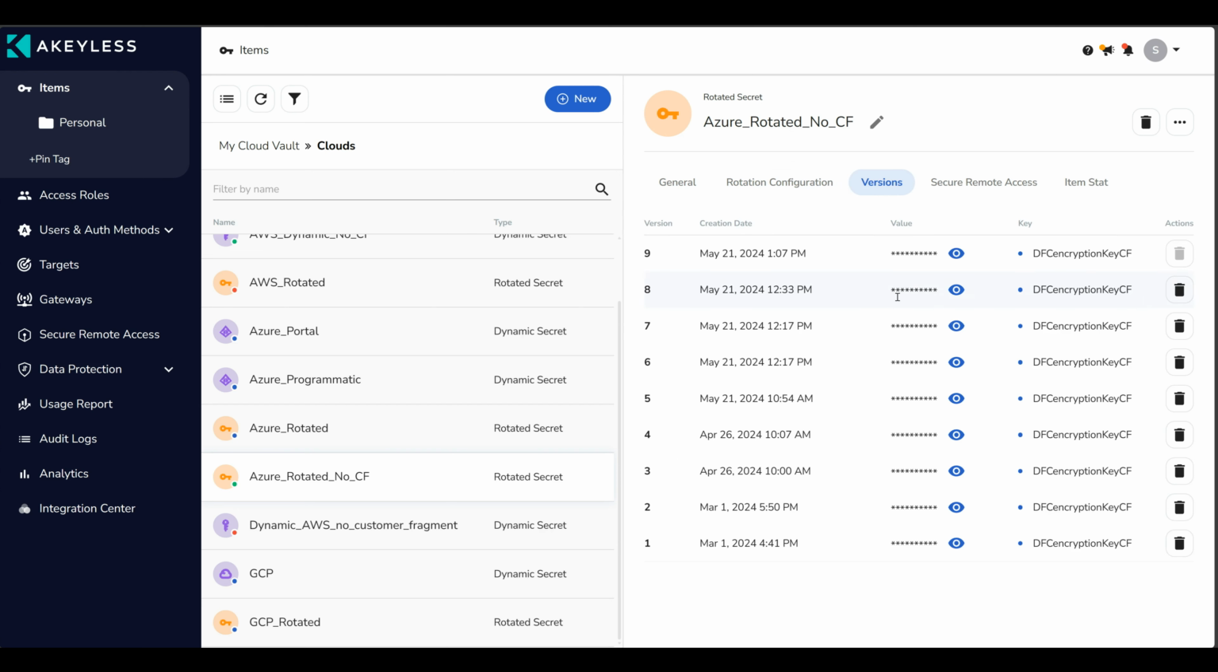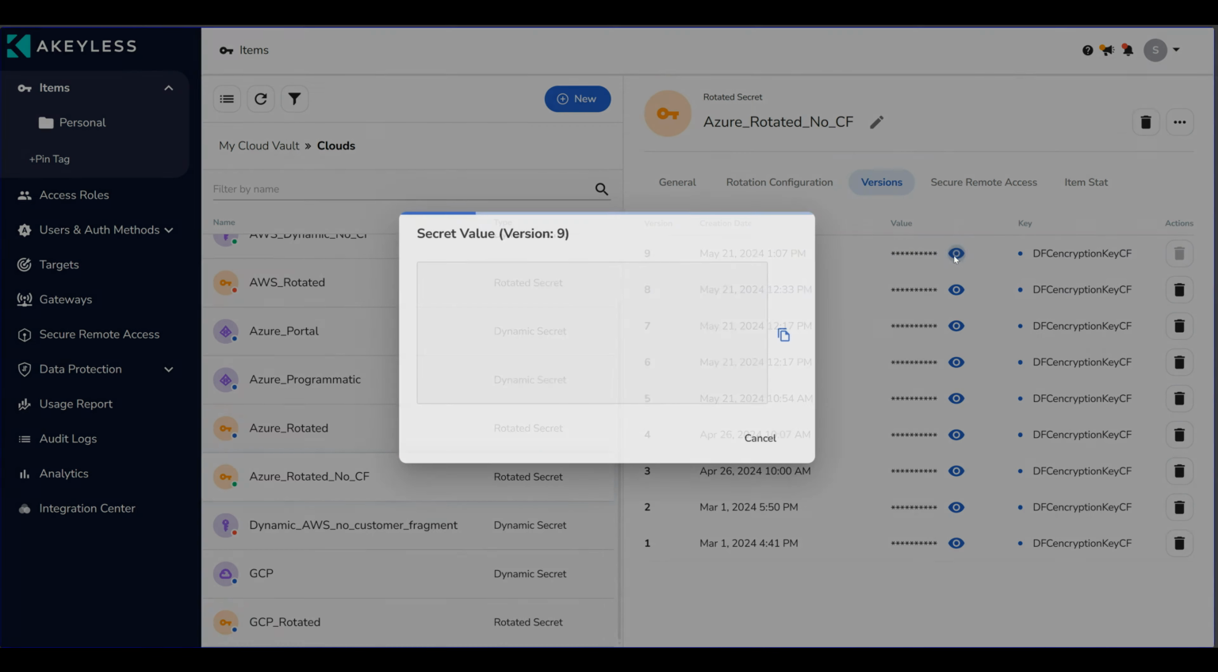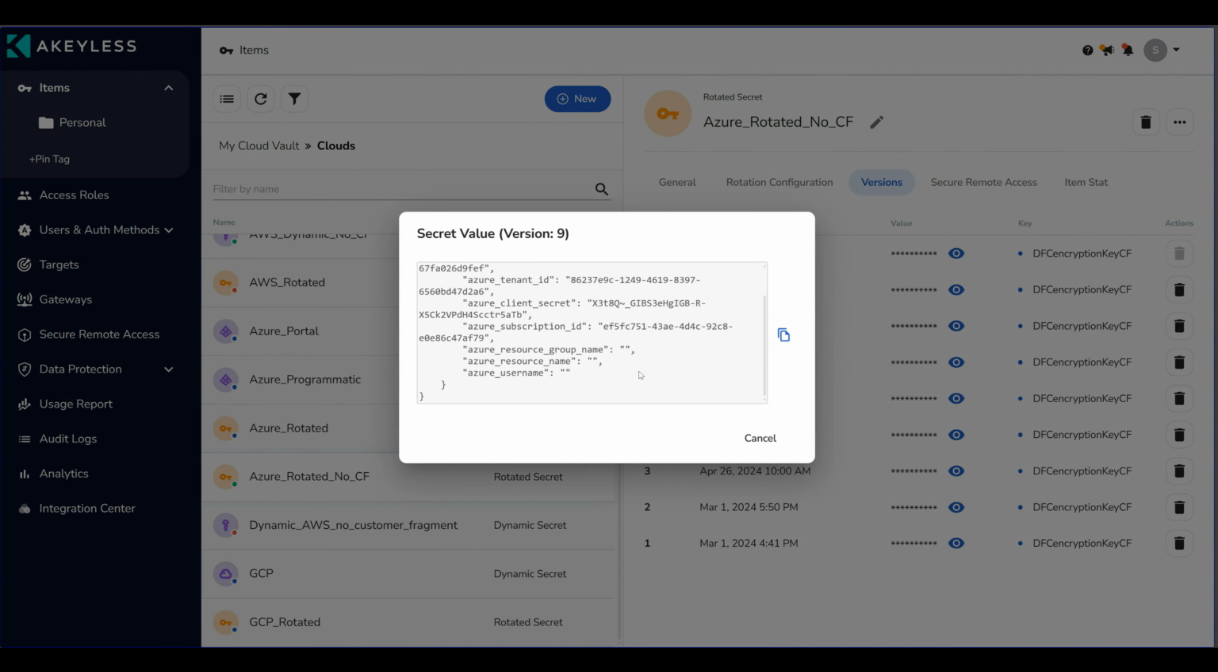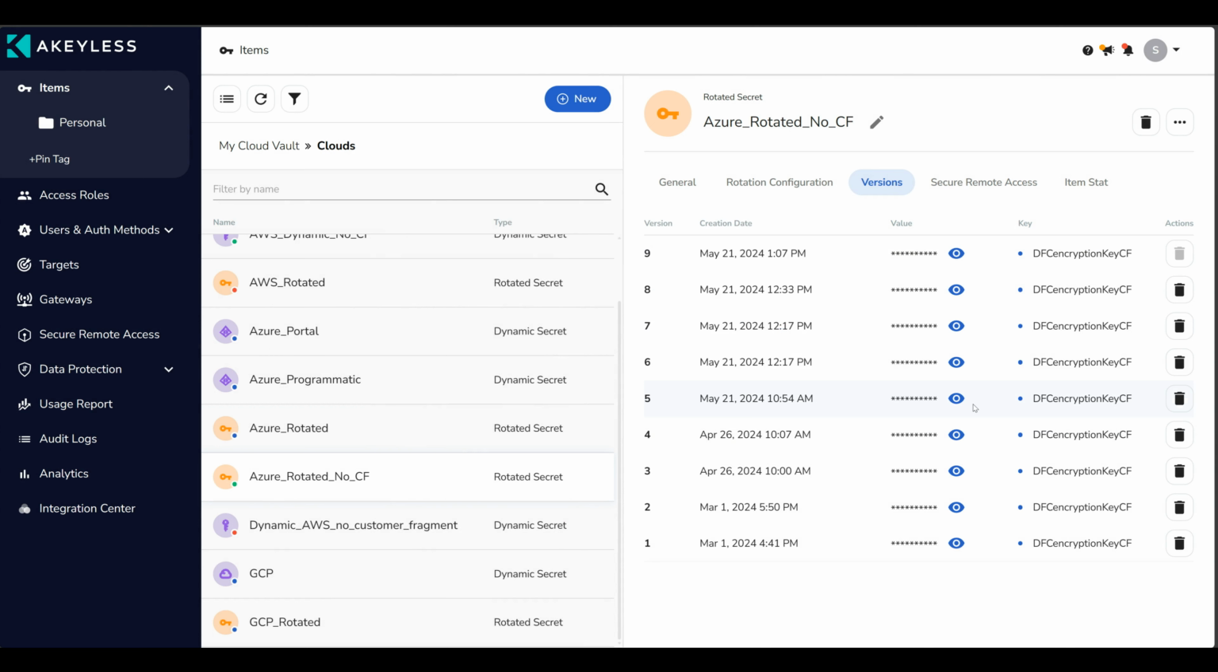Here you can see the different versions of these rotated secrets, right? So you can see our current version right here, and you can see your previous versions as well.